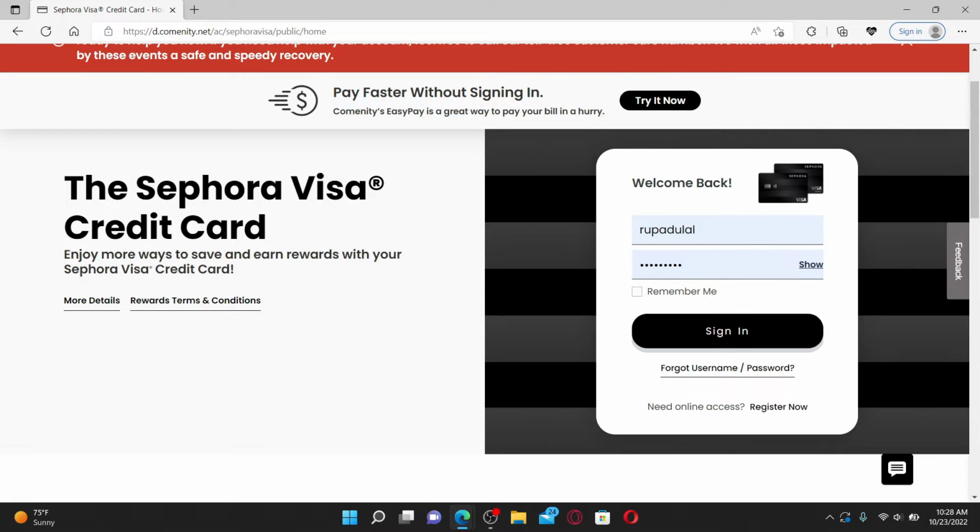If you don't have an account yet, you can click on this Need Online Access Register Now link and follow through the on-screen prompts. After typing in your credentials, if you'd like the system to remember your credentials, check this Remember Me box beneath. Leave it unchecked if you are using a public or a shared device. If you don't remember your credentials, you can click on Forgot Username/Password link and follow the on-screen prompts.